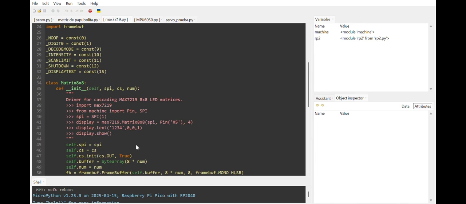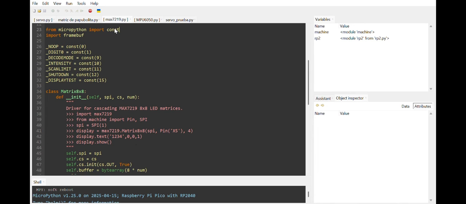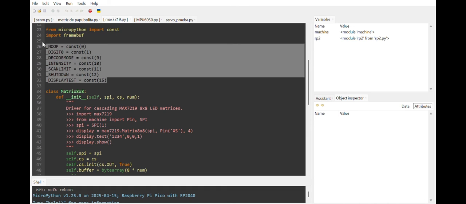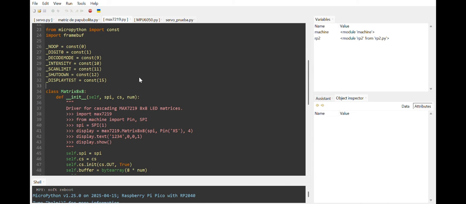First, the modules are imported. Const is used to define fixed values efficiently, and we import that from the MicroPython module. And also FrameBuffer, which allows working with a byte buffer as a graphical display. Next, we have the command definitions. These constants are defined to represent commands recognized by the driver, such as shutdown, intensity, which allows us to adjust LED brightness, and display test, which enables the test mode.